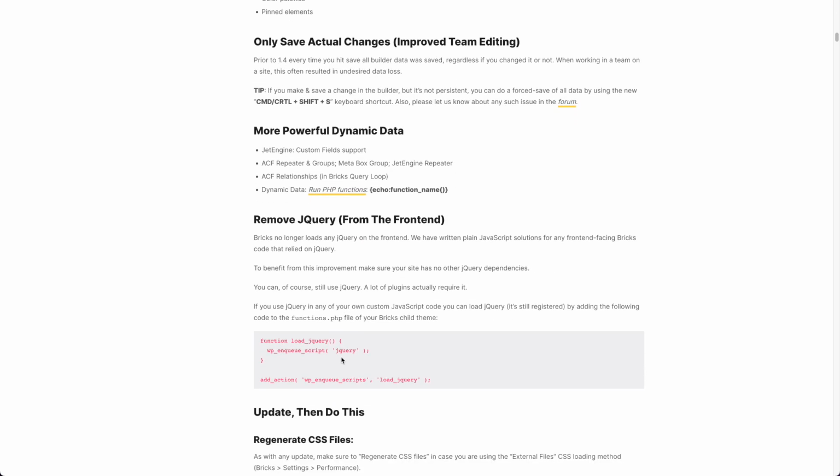Now, if you have written some custom JavaScript and you like to use jQuery as a library, you can definitely continue using it. Just copy and paste those few lines of code here to your Bricks child theme, and jQuery will be loaded as it was before.